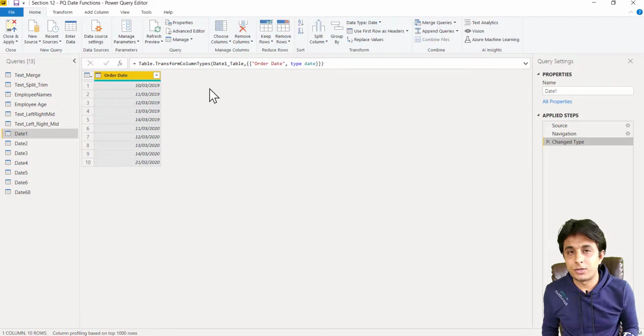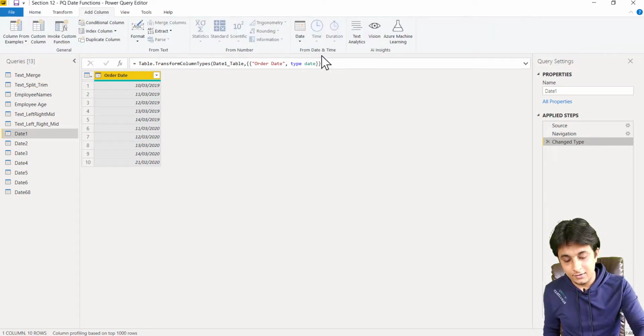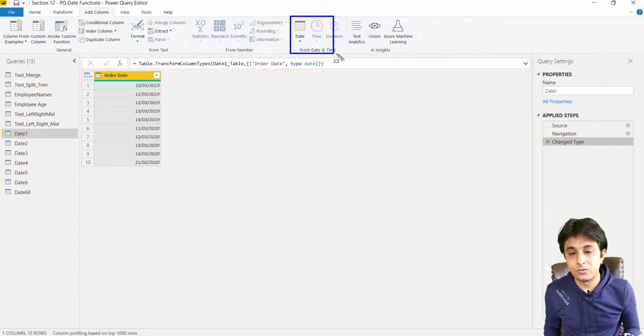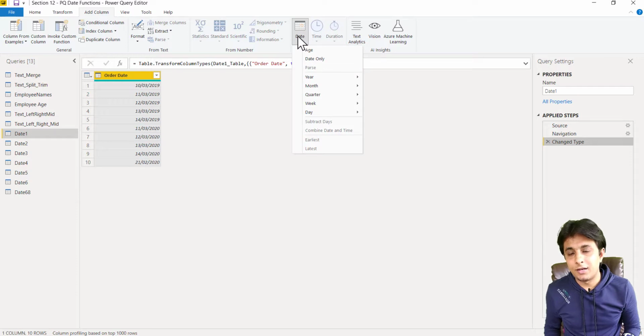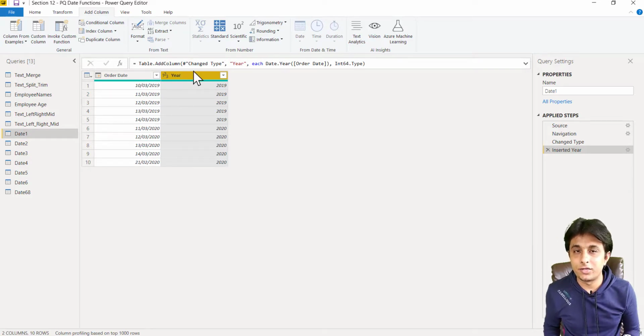Now coming back to our question, I want to find out year first. So in the next column, go to add column, and for the next 7 videos we'll only focus on these date and time functions. Now if I click on this drop down, these are approximately 30 functions you can work with using button clicks. I can go to year and just click on the year button and you can see only year has been extracted from that particular column and the column name is also given as years.